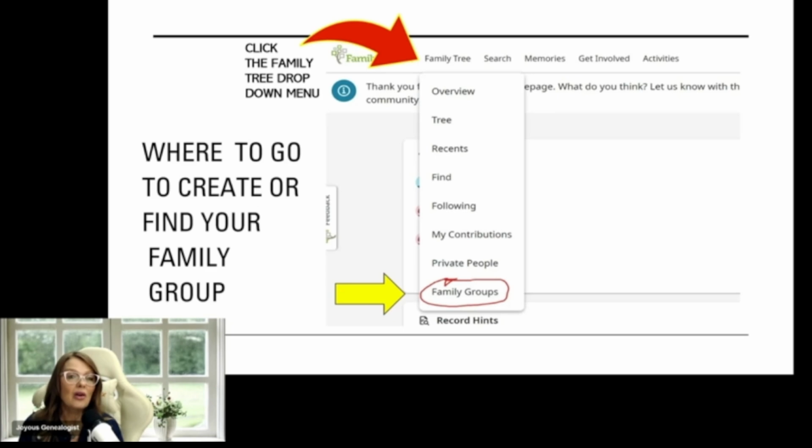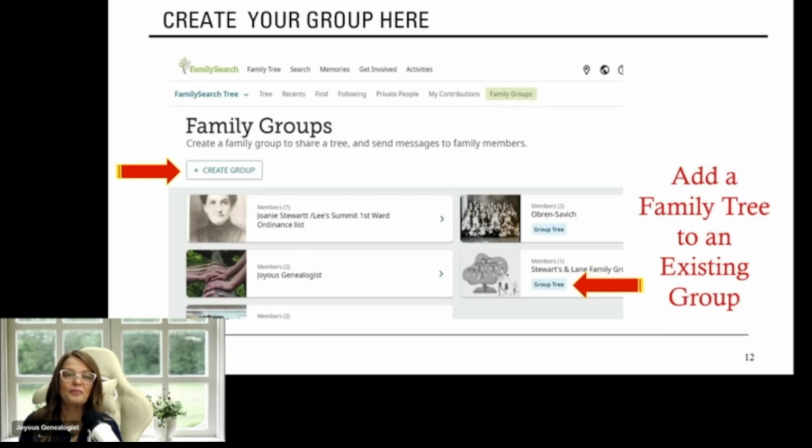Once you get logged in, you're going to click on the family tree tab up here at the top. Like I said, it was in labs, or it is still in labs, but this is where it's probably going to be permanently, right here. Now you can scroll all the way down. Here's contributions, and here's the new private people section, and that's where your private people will be. And then family groups, you'll click on that next.